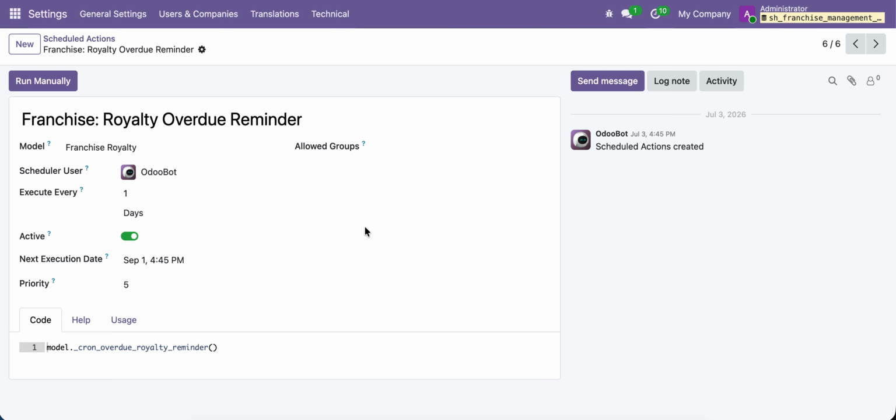So that was the complete royalty feature. It automates the monthly royalty generation, prevents duplicate records, supports financial review and discount approval, creates an invoice, tracks payment status, and helps the business to manage franchisee royalty collection in a structured and reliable way.